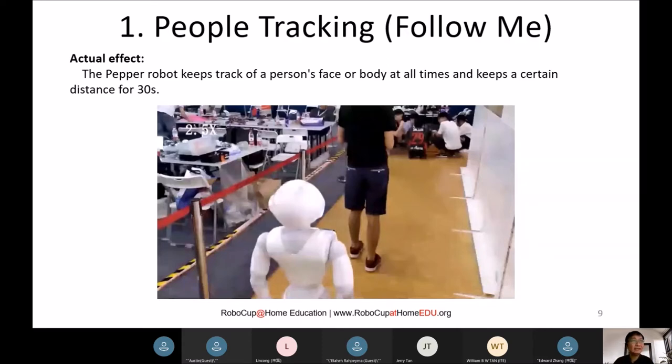But if you are using the whole body or the head, then Pepper won't follow the person going forwards. It will just move the whole body toward the front if you use the whole body, or it will move the head towards the direction if you just set it for the head. That is the difference between them.